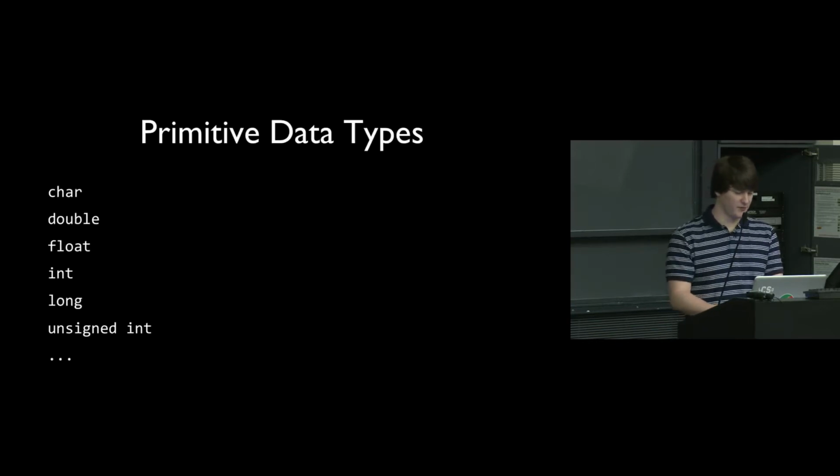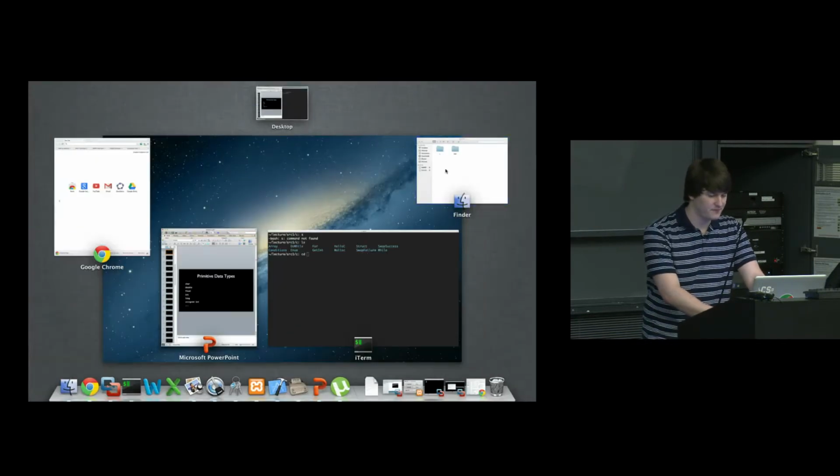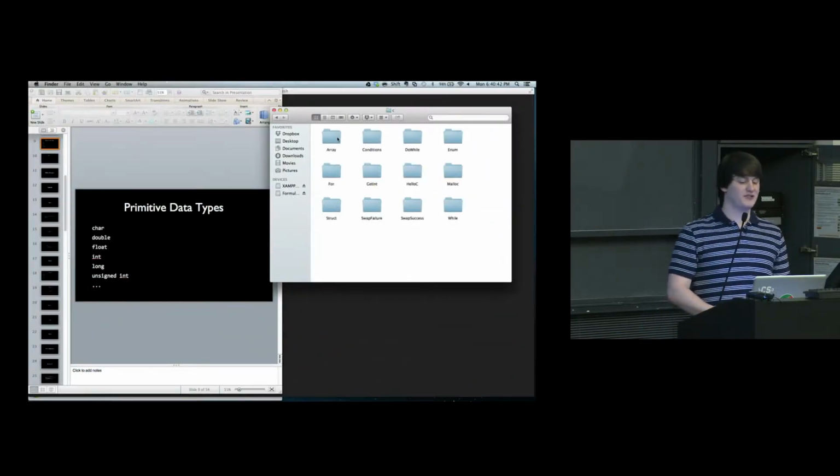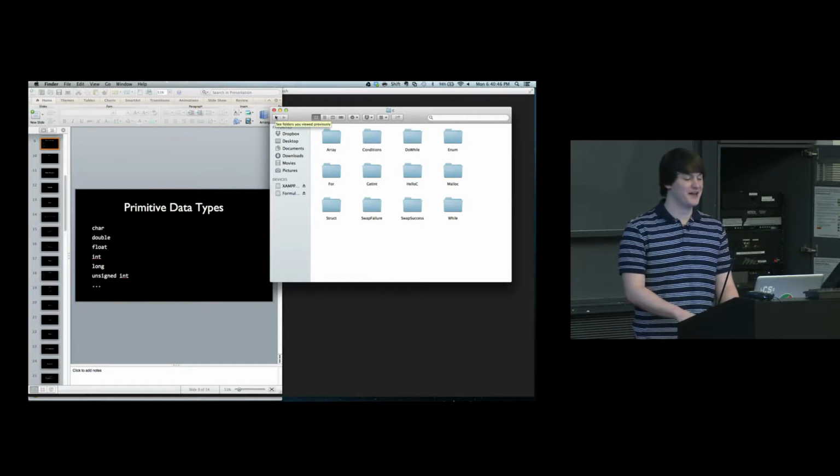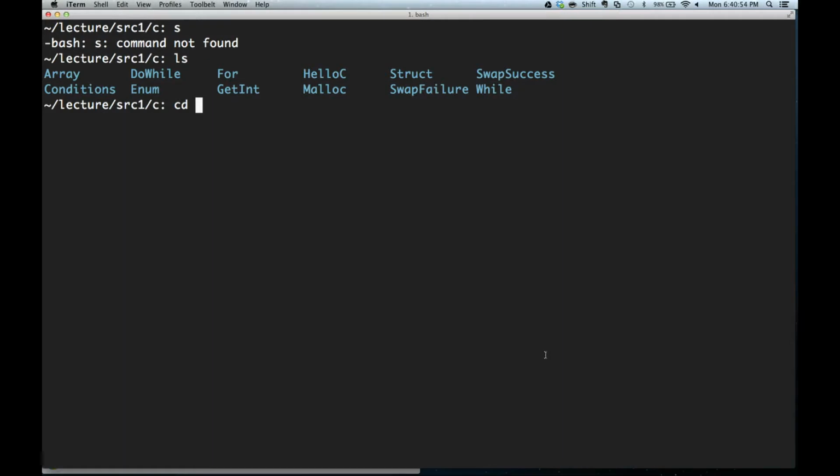We'll have a whole bunch of example programs up, and we have a whole bunch in C and Objective-C. We're not going to go through all of the C ones because a lot of them will just be tedious. But if you feel you need a refresher, you can just go back and look at all these. So we'll look at the first C one, hello C.